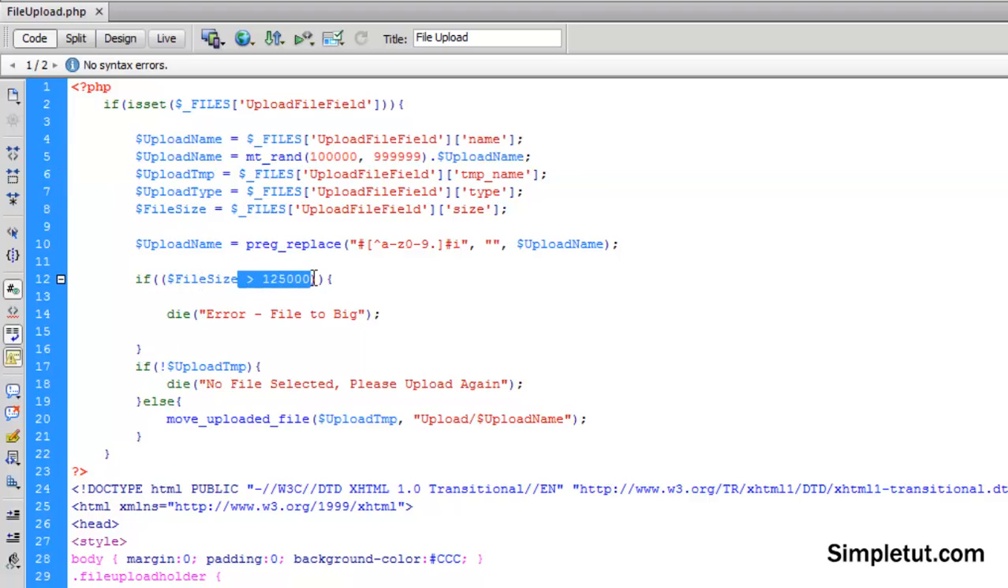If it is below the specified limit, it skips this, doesn't see it, and it checks the next thing, which is just that there is an actual file that's been selected and is uploaded. If there is no file, it dies. No file selected, please try again. There's an error message. If there is a file selected, then of course it skips that stage, and we use the move uploaded file function to actually upload the file to the specified location on our server with the file name that we've created here and here. And that's all we need to do.